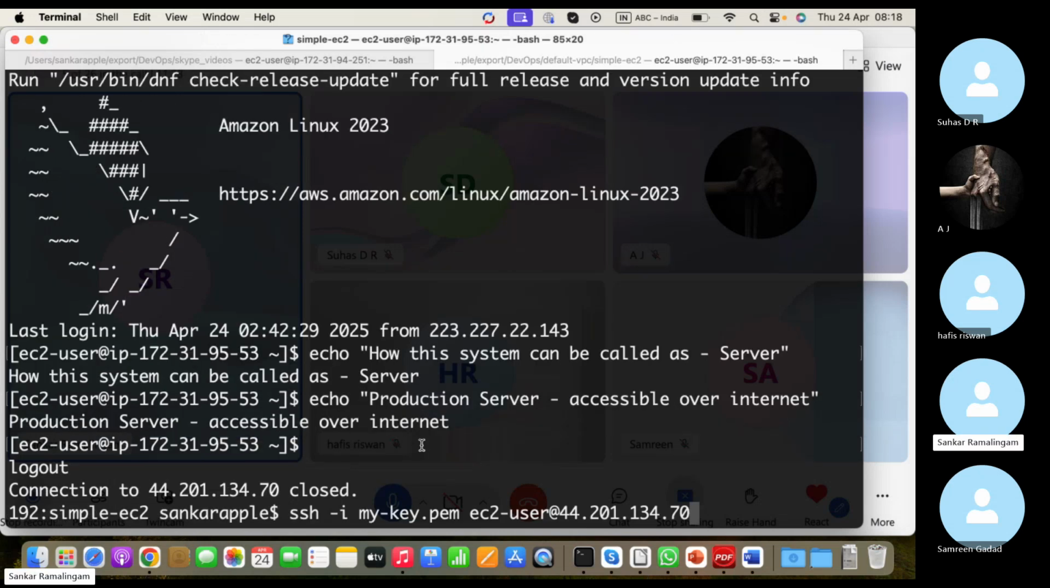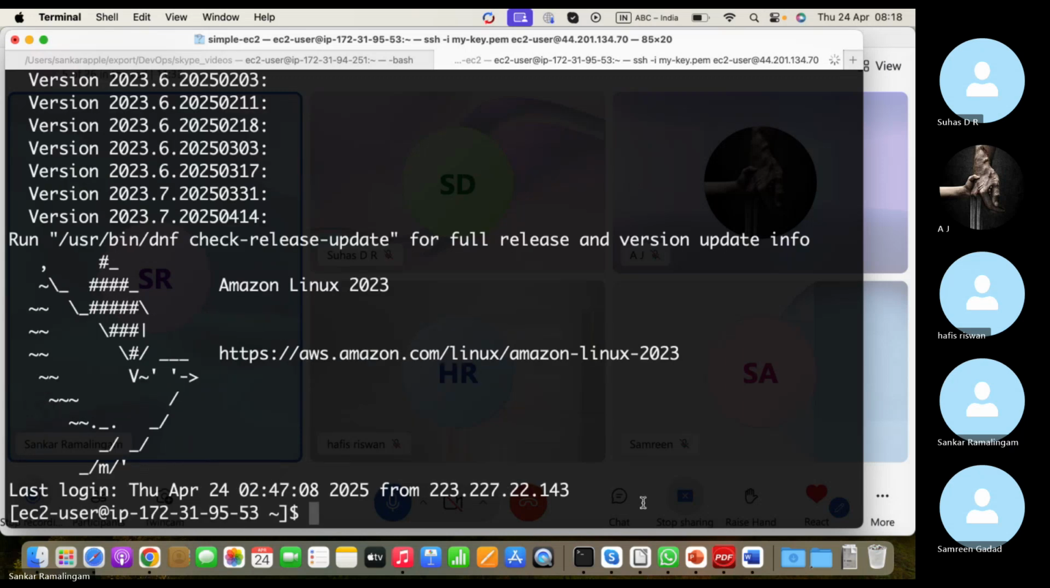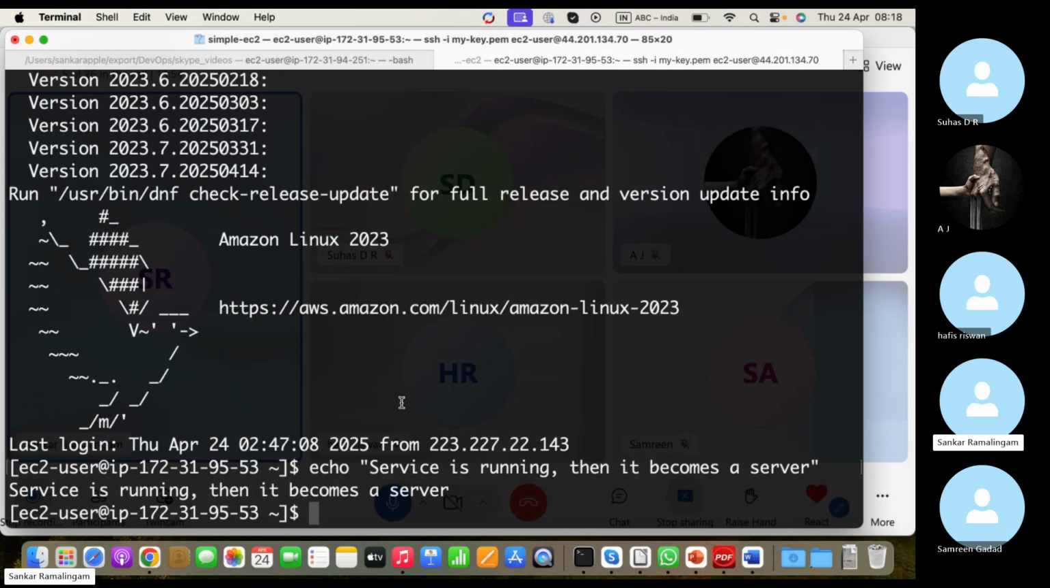So this particular IP address is accessible over the internet. It is not a domain as of now, but the server is accessible over the internet. That machine is accessible over the internet. That's why this service is running. Then it becomes a server. Okay, this concept is very important. Please make sure you understand this one.